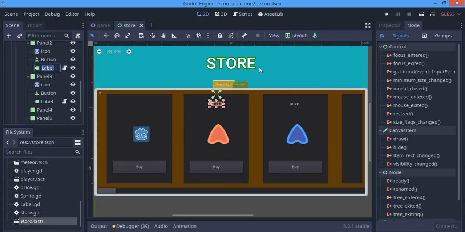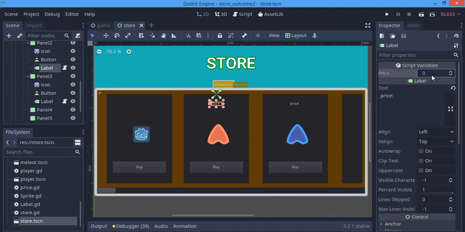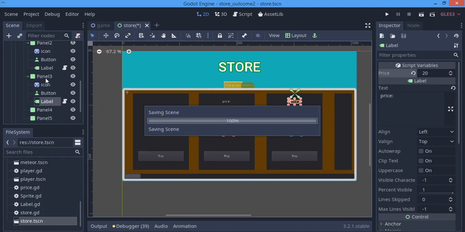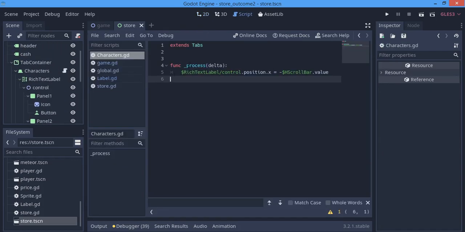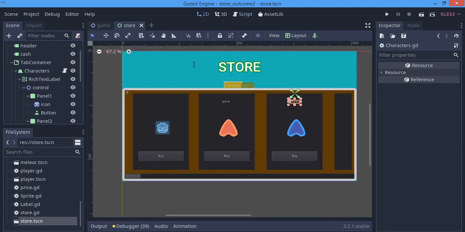Over here in each label node, I'm just going to go ahead and manipulate the script. So I'm going to give this guy a 10 so that I can easily buy him without stress, and give this guy a 20. Pretty much basic stuff here for the first time, and here we're going to actually be getting those prices.